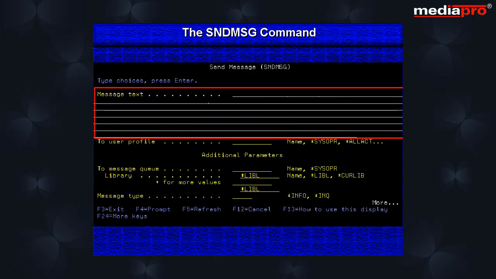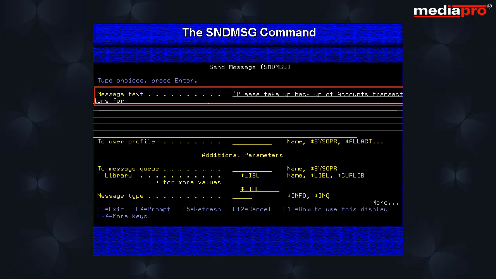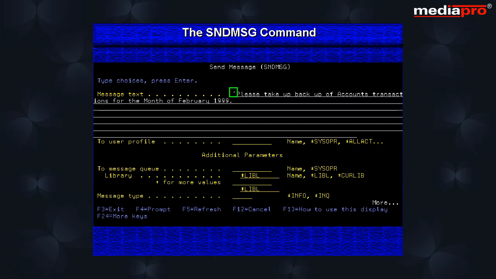On the message parameter, we enter the message that is to be sent. The message text has to be a single string enclosed in single quotes. On the toUser parameter, we specify the name of the user profile to whose message queue the message has to be sent. Here, we can also specify values such as *sysOPR, *requester, and *all active users.